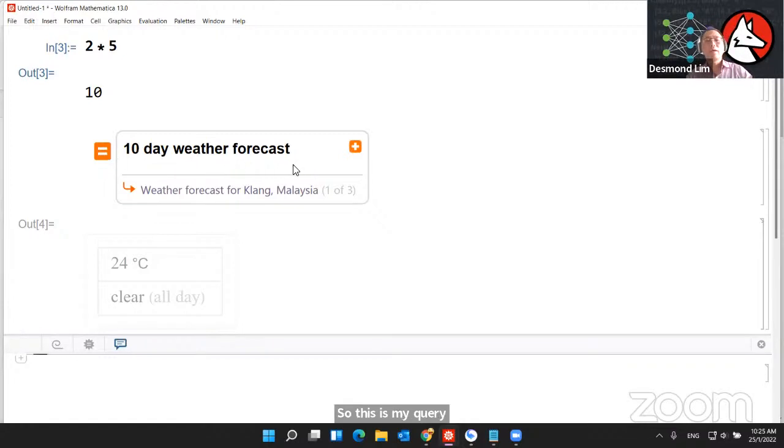So I just type this one. I didn't tell it where I am. It automatically detects, okay, this is for Klang, where my IP address is right now. So it actually forecasts 24 Celsius, clear for today.